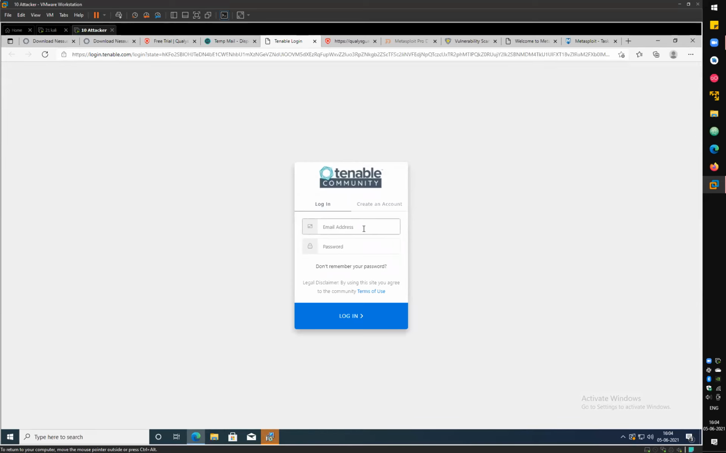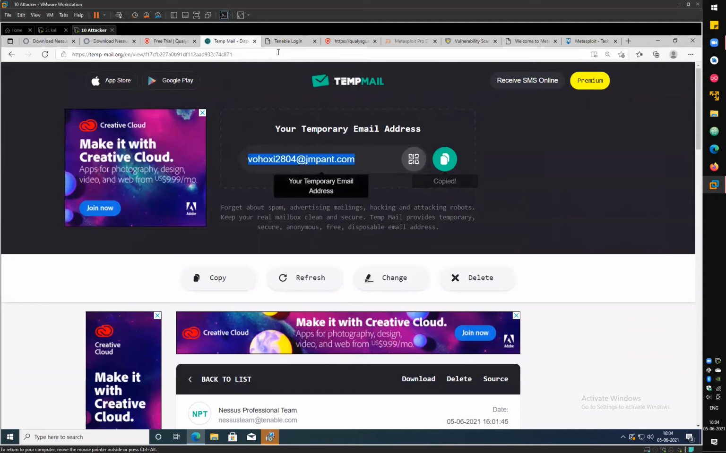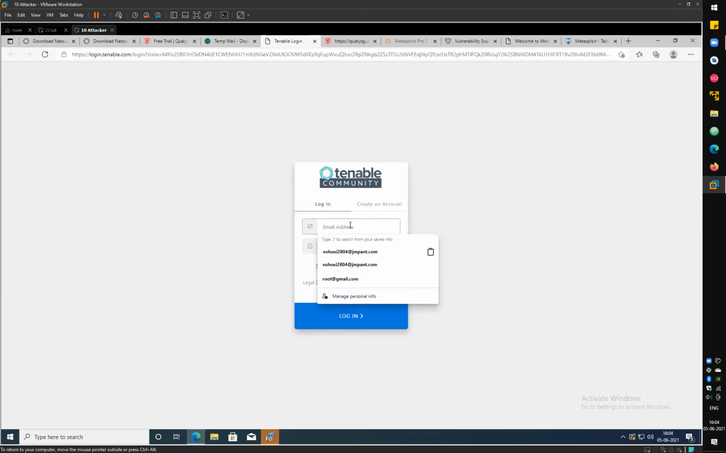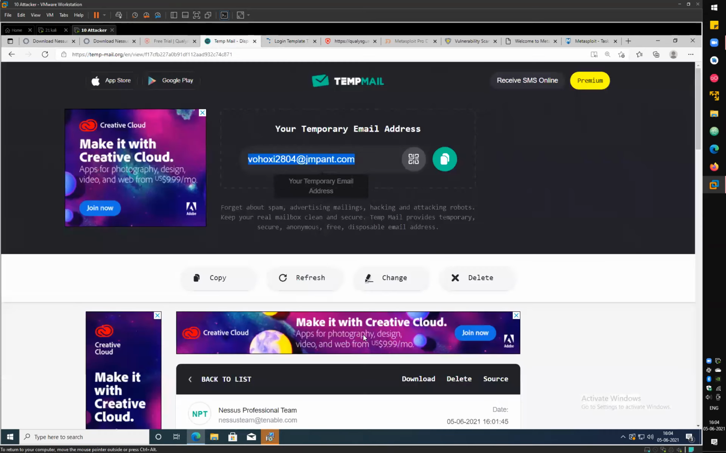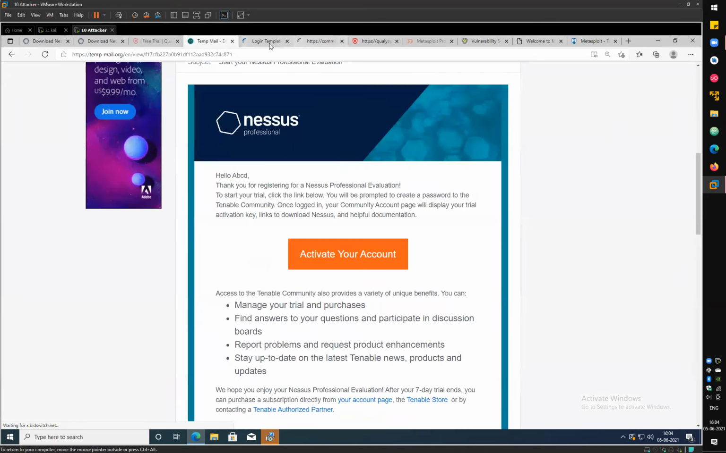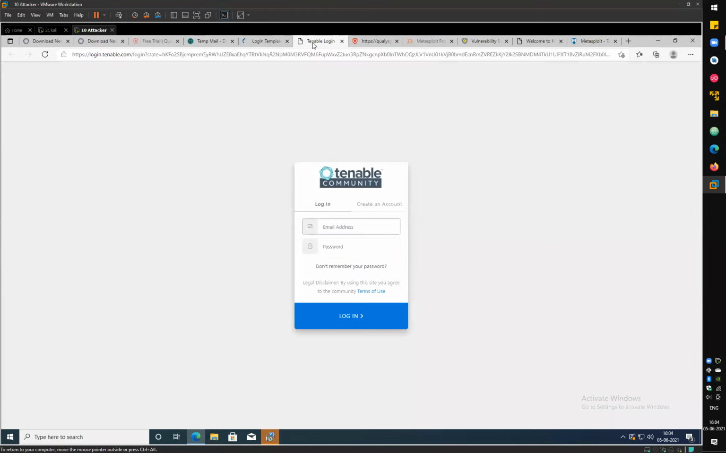Okay. You can go with your email address. I forgot the email. You can just copy the email address from here. Copy the email address, this one, and the password the same. Just go with login. Wrong email or password. Create an account. When you click on activate your account, it gives you a different login.